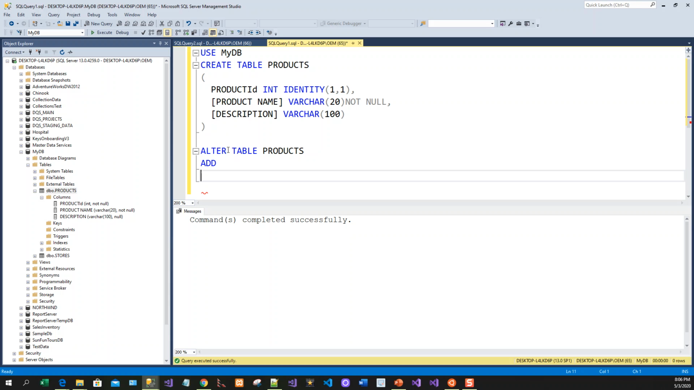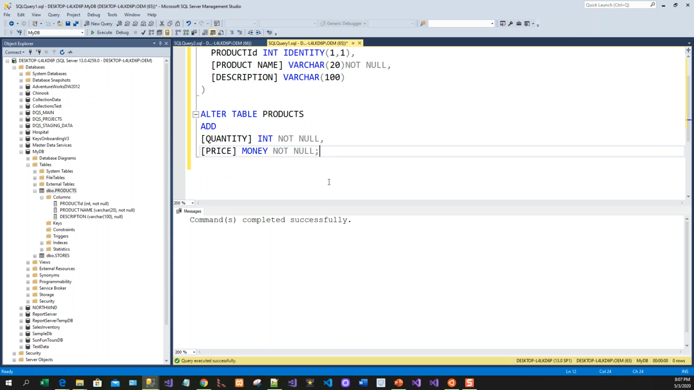add, let's say quantity, following the same convention. Quantity, and what will be quantity? Quantity is a number, int again, and quantity is not null. I don't want it to be null. Then comma, then another is say price, and we'll be using money as the data type, then again not null. Right, and then semicolon to terminate the query.